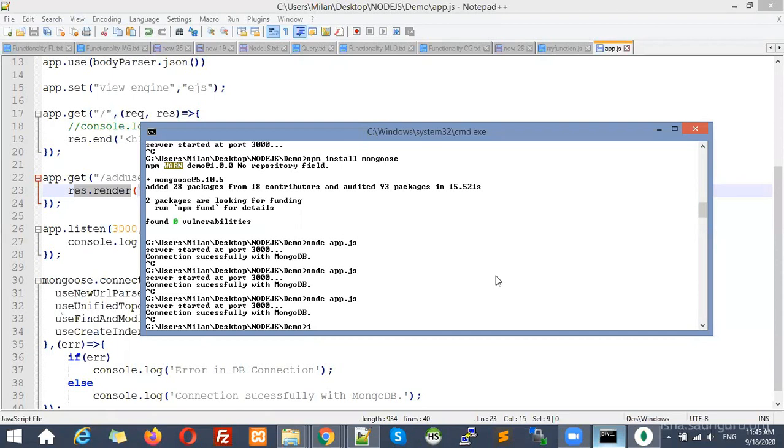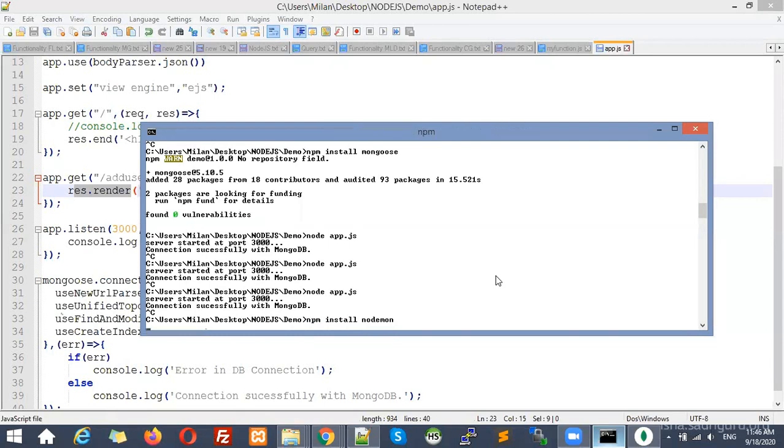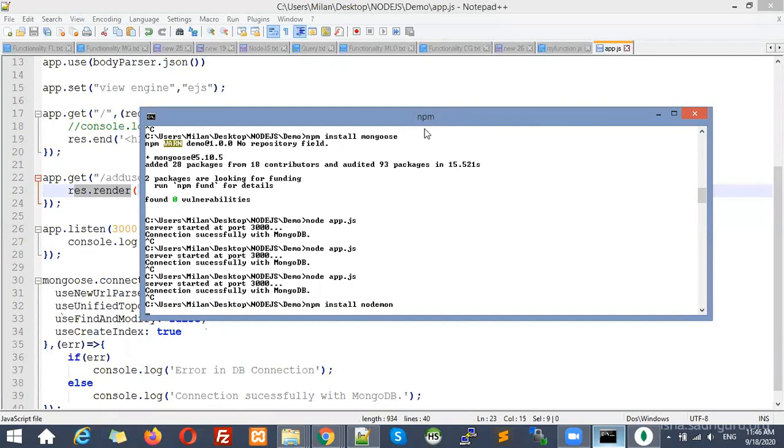To install it, you know the command: npm install nodemon. So every time we don't need to remember whether we have restarted or not. If we don't restart, it will not affect the result. Right. So this package is going to install, and after installation, I will explain how to use that package. So let us wait for it.